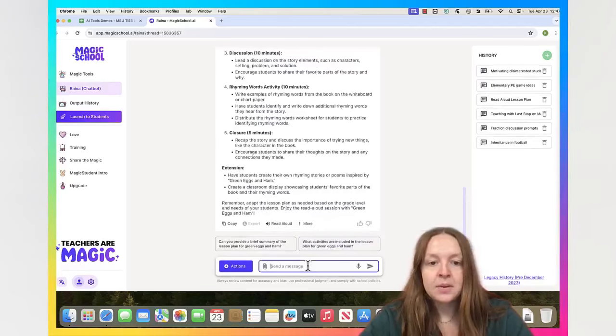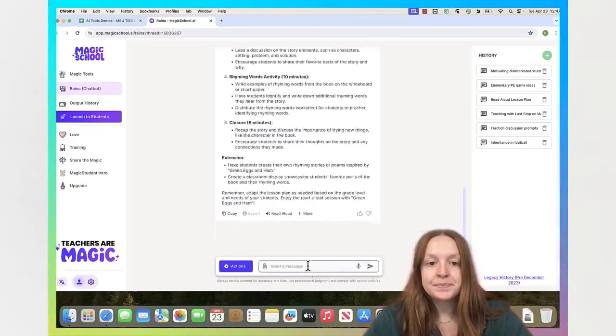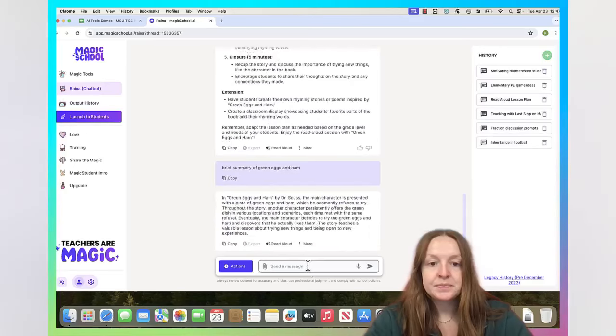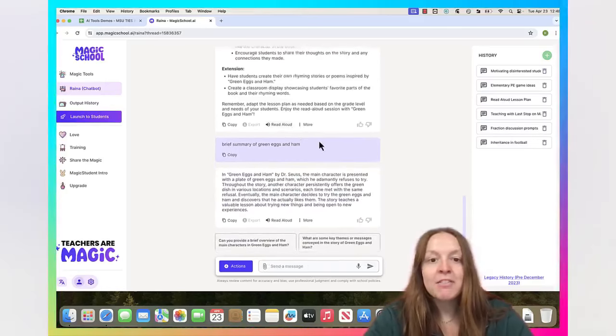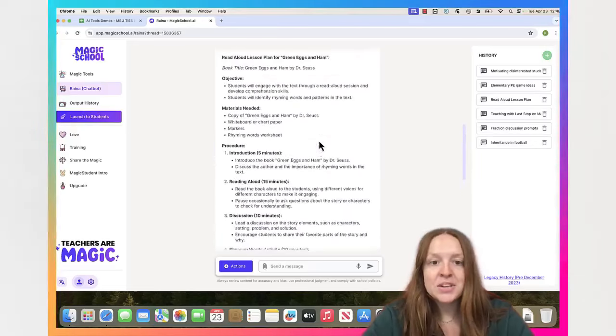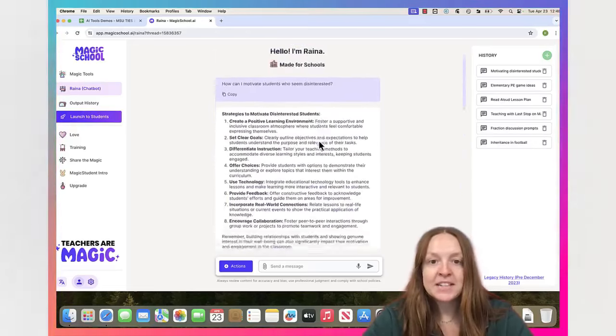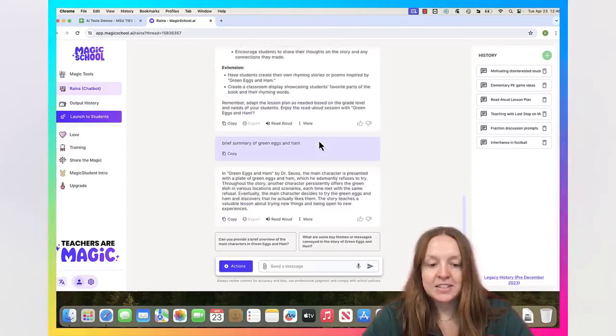And then let's say you don't remember what Green Eggs and Ham is about. You could say, brief summary of Green Eggs and Ham. And here she comes up with a summary. So as you can see, you can really ask Raina whatever you want, and she will come up with different ideas for you and different answers for you.